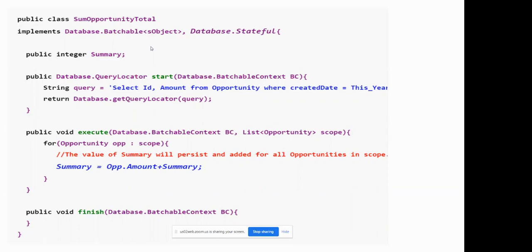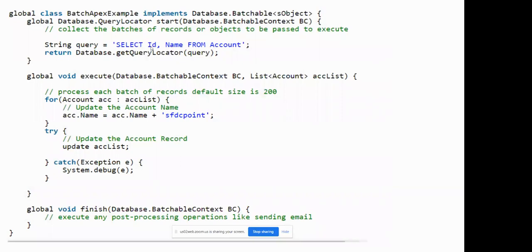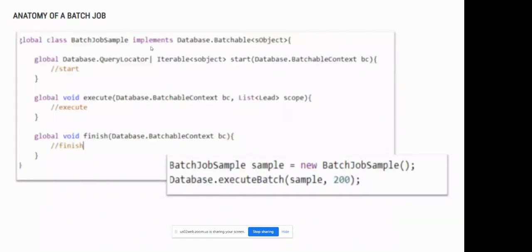If you make it stateful, that summary value will be there until you finish your batch, and you can get the final value, right? That is called stateful batch and non-stateful batch. So this is all about batch, the basic things that you have to know. As I said, a simple idea is to process your records chunk by chunk, like eating a pizza piece by piece. So remember that.